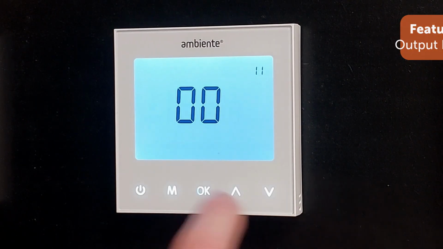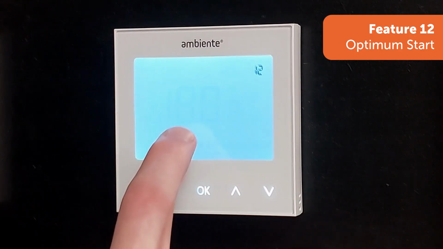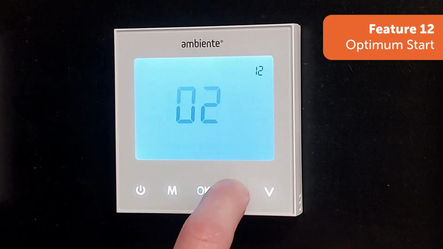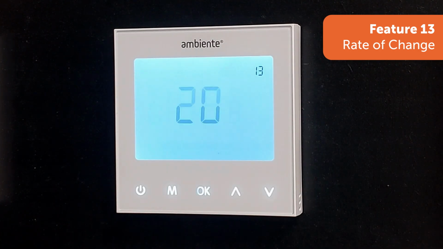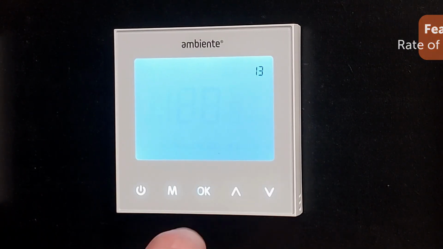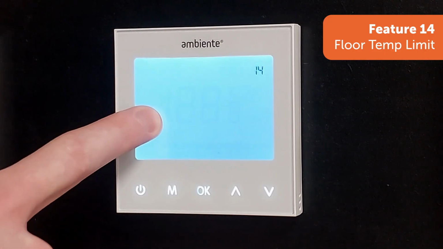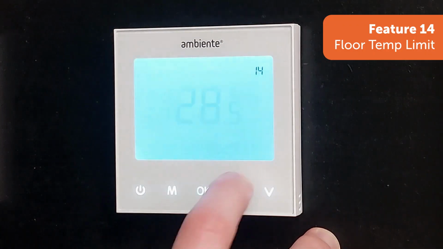Feature 12 is optimum start, which allows the system to turn on ahead of your scheduled program time to reach the target temperature. The default is 0, but you can adjust this up to 3 hours. Feature 13 is rate of change, showing you how many minutes it takes to heat by 1 degree. This cannot be changed. Feature 14 is the floor temperature limit, which allows you to adjust the maximum floor temperature when a floor sensor is installed. The default is 28 degrees, but can be adjusted between 20 and 60 degrees.